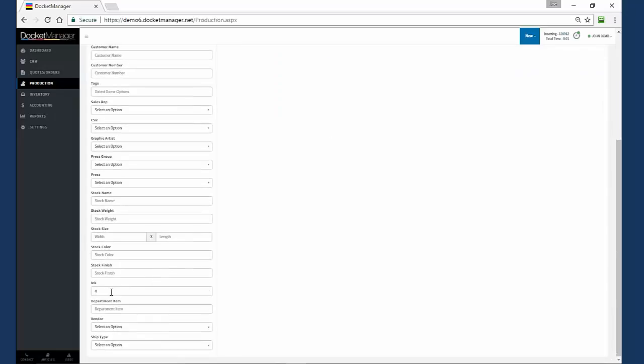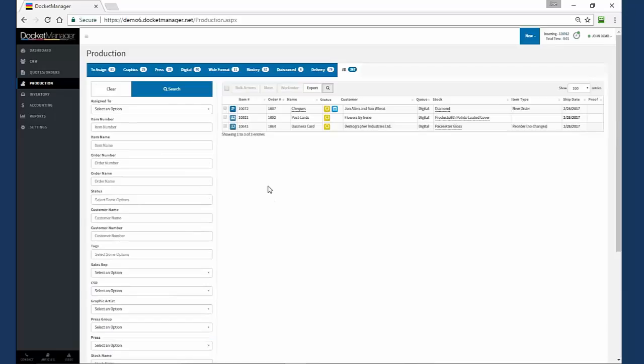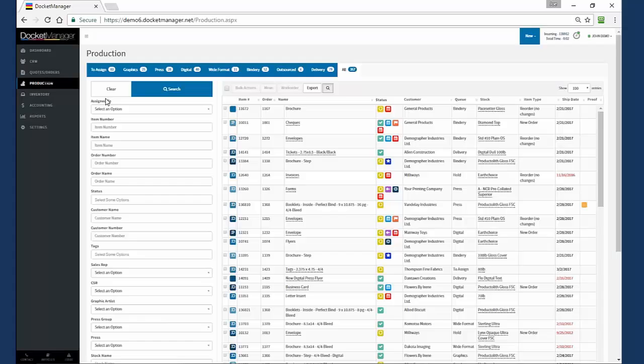So you can search for department items. If you're doing laminating and you want to see what types of jobs are getting a certain laminate, you can search through all those and again try and gang them together.